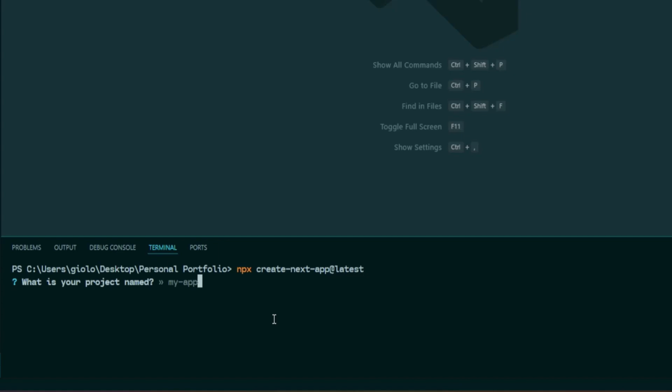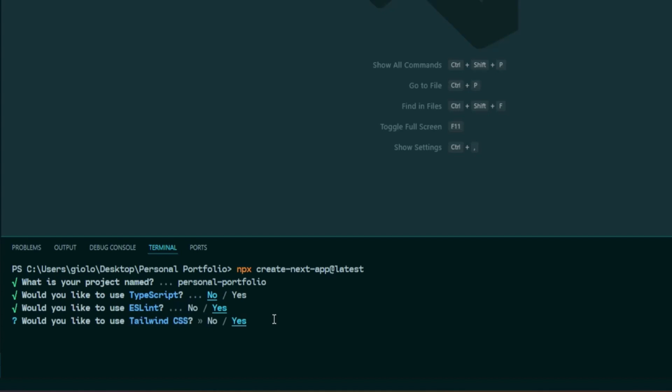You will be prompted to answer a few questions. The first one is, what is your project named? Enter the name of your project, for example, Personal Portfolio. Then we have, would you like to use TypeScript with this project? Select no, because we are not going to use TypeScript. Then we have, would you like to use ESLint with this project? Select yes to include ESLint for code linting.